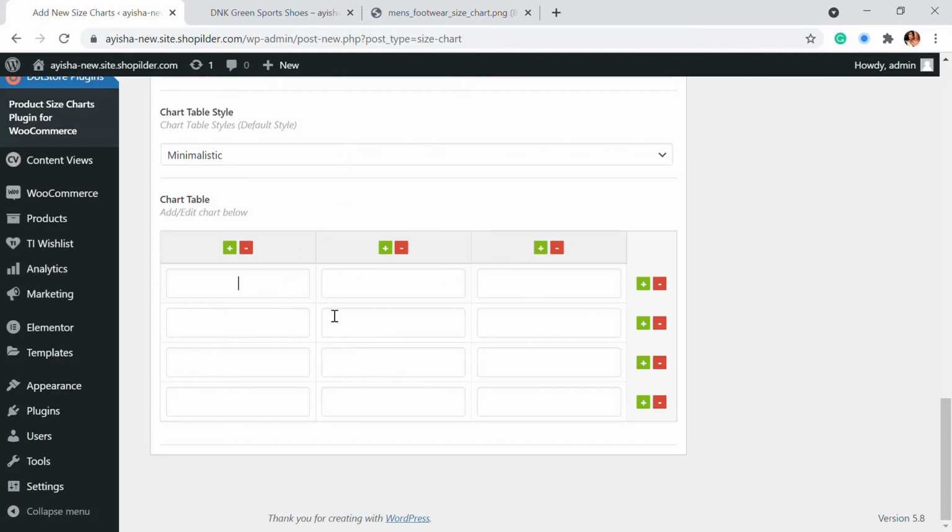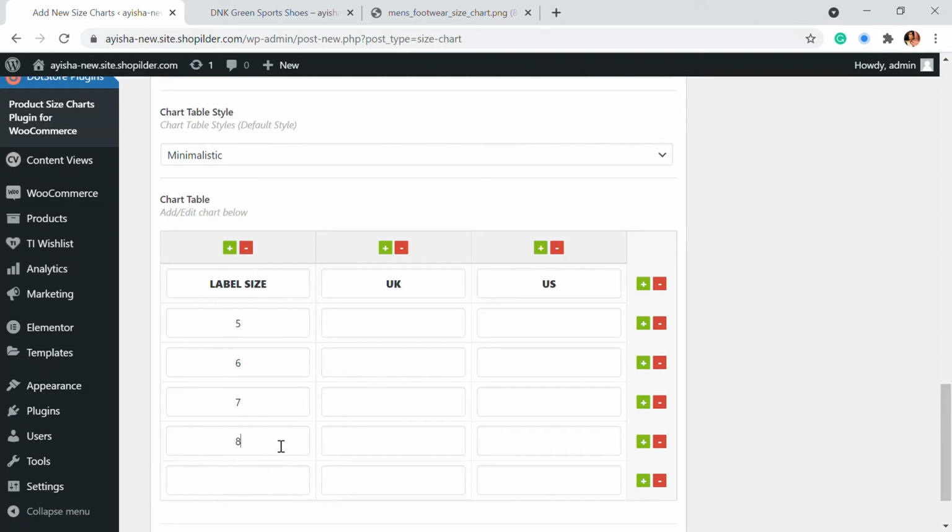So first one would be label size. Then the next one will be UK. Then I'm going to add US. If you want to add another column, that's also fine. I'm going to add 5 right here, 6, 7. So let me just finish it and get back.